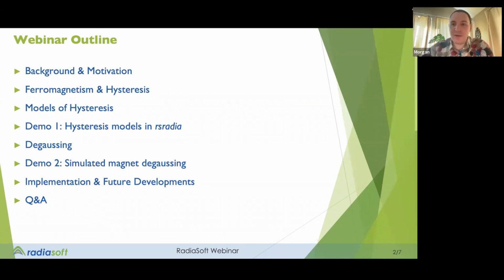And then we'll close out with just a pretty brief description of how these things have been implemented so far and some of the future developments that we're planning on making. Keep in mind, we'll have a Q&A session at the end, so please do put your questions into the question box at the bottom of your screen if you have them throughout the talk, and we will get to them at the end.